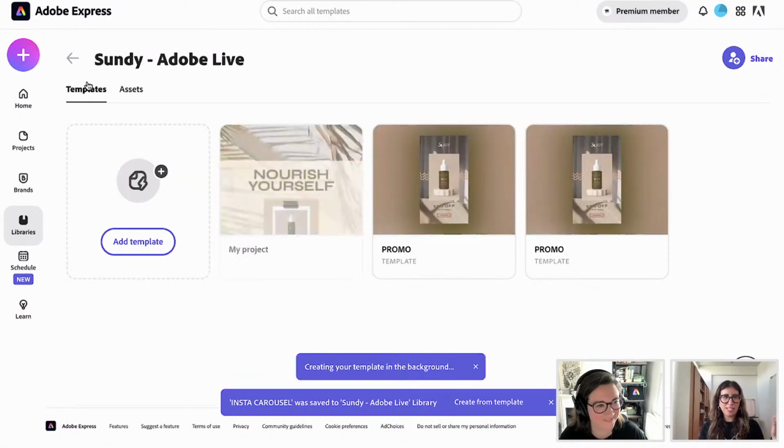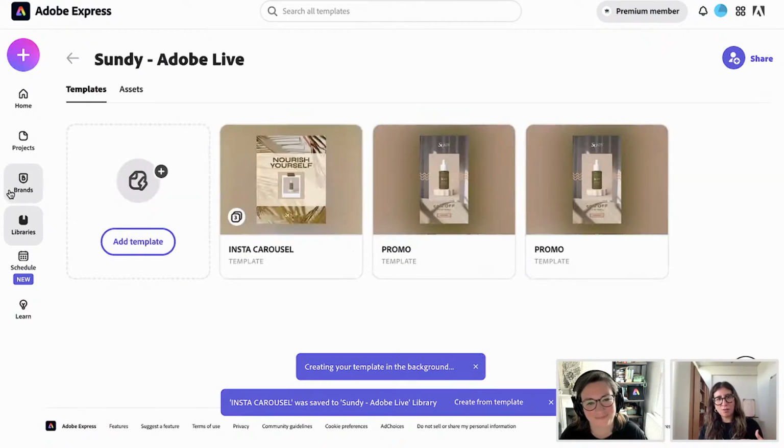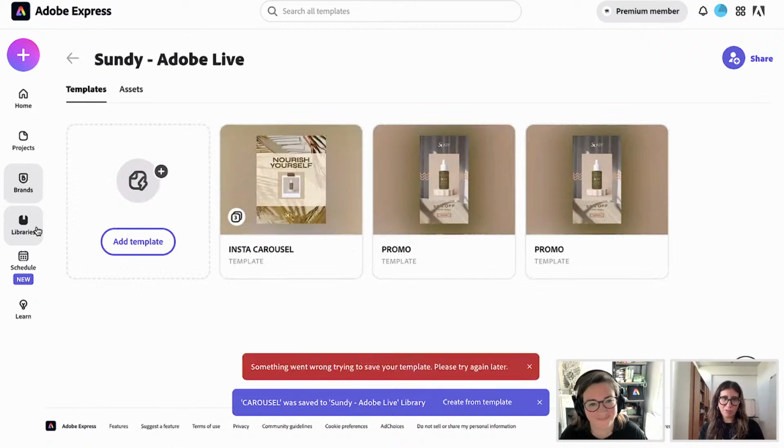So as you can see on the library, you've got the templates, you've got your assets. It is also a handy and very easy way of telling your brand story.